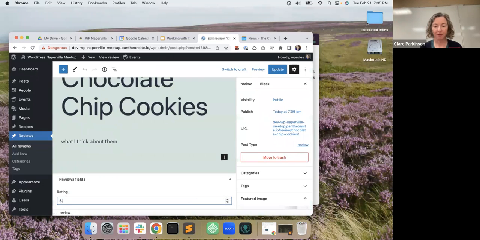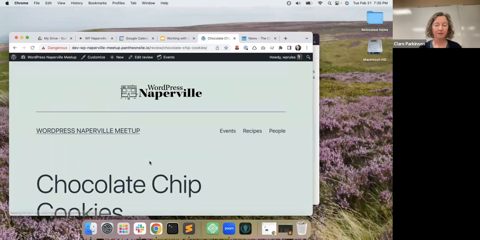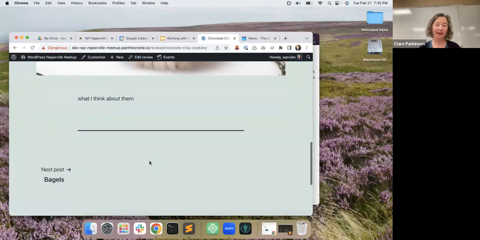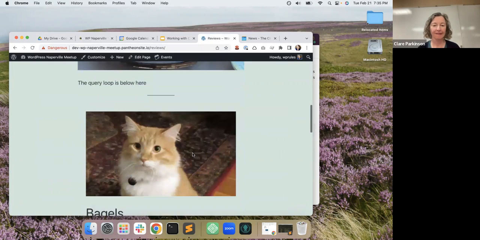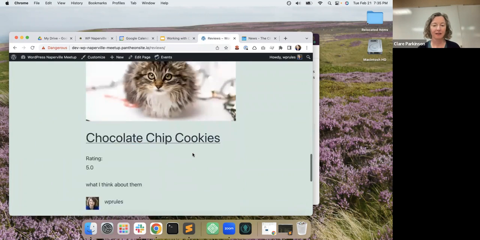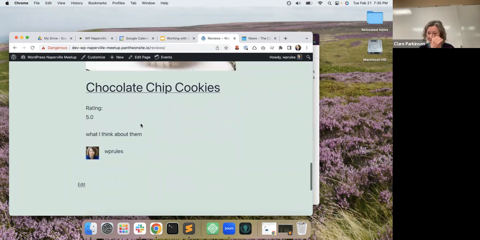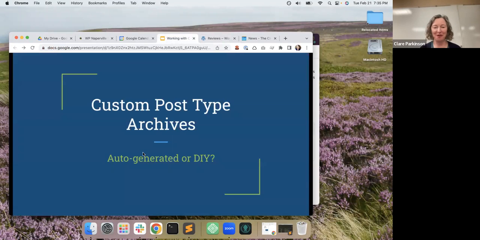Chocolate chip cookies 5.0 easy. Again, it's not on the single page. I didn't add it there, but it should be showing up now on the archive page. And there's his. Okay, nice, one done. Oh, worked.